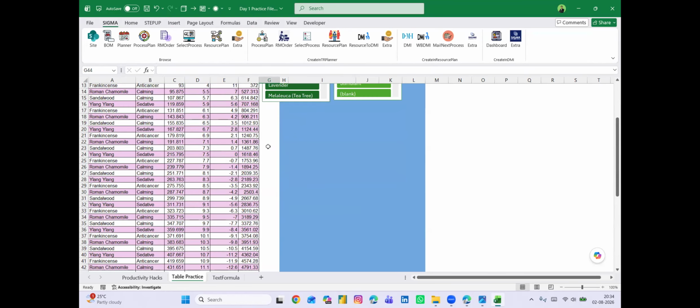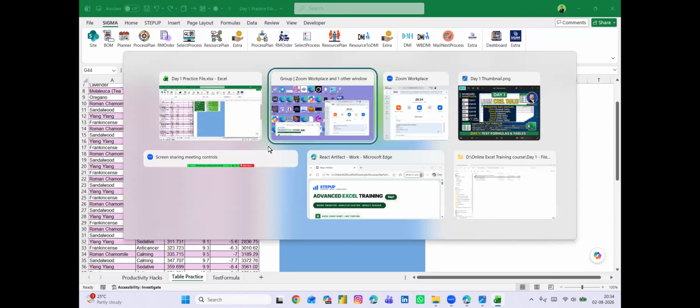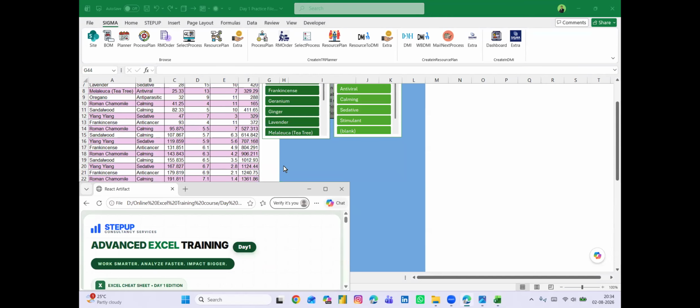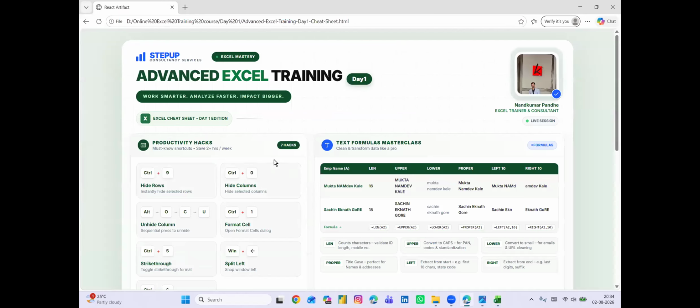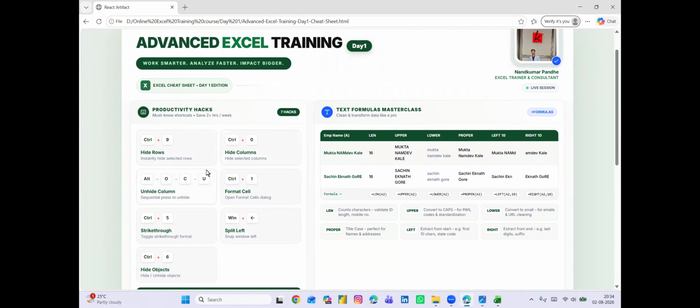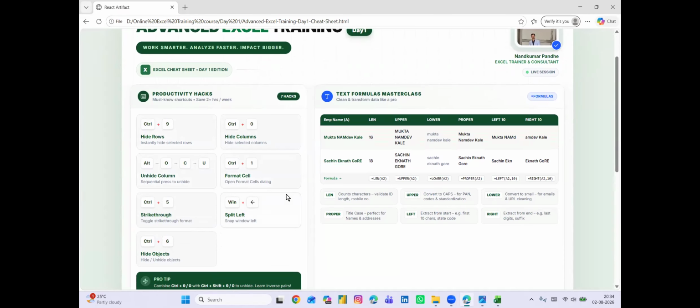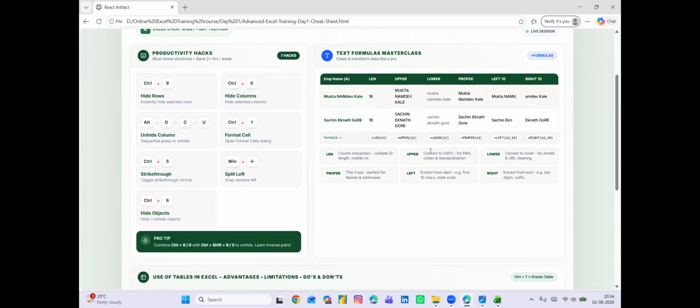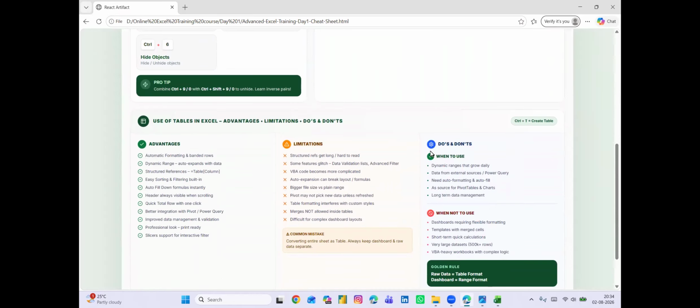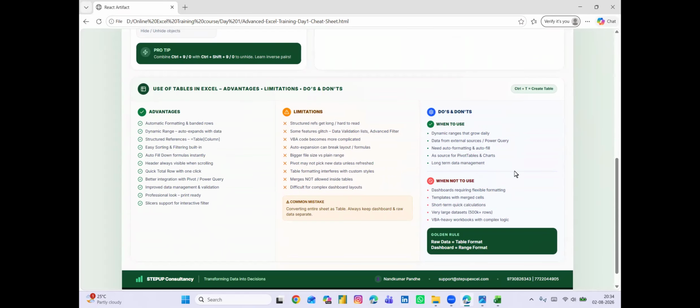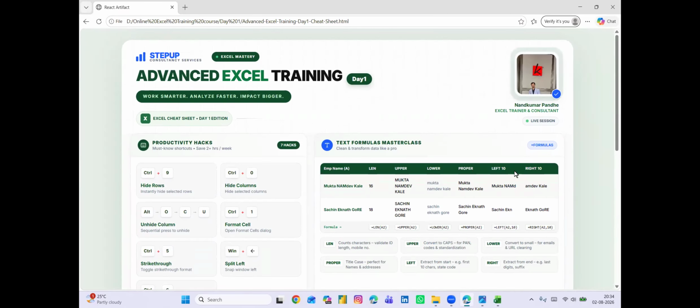So I will share this file with you for practice. Plus, I will share this cheat sheet. In this cheat sheet, you will have these shortcuts. What shortcut productivity hacks we learned today, what text formulas we learned here, what the table benefits and advantages are, what limitations there are, and what the do's and don'ts for the table are. So these are the things we learned today.